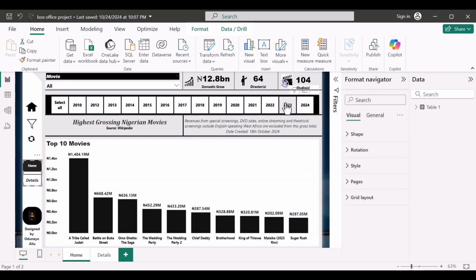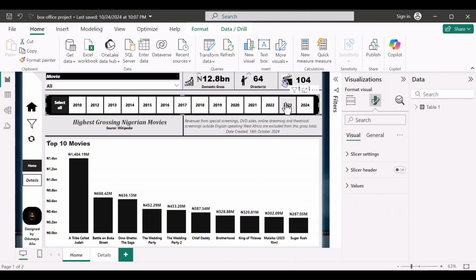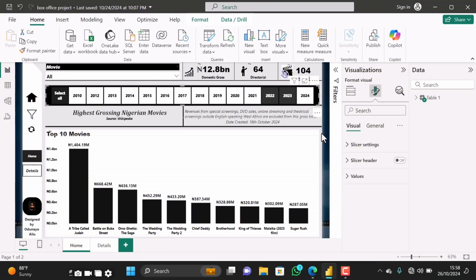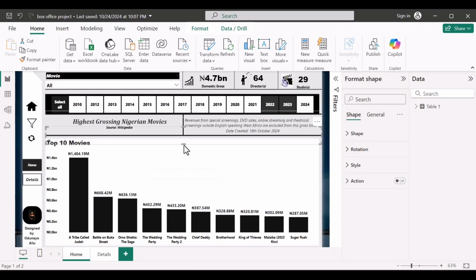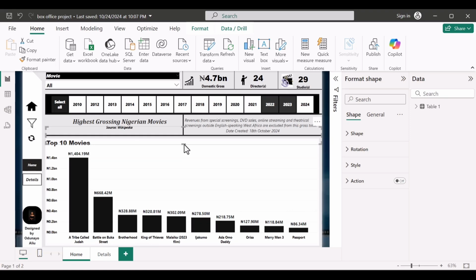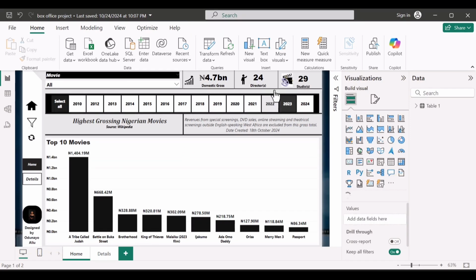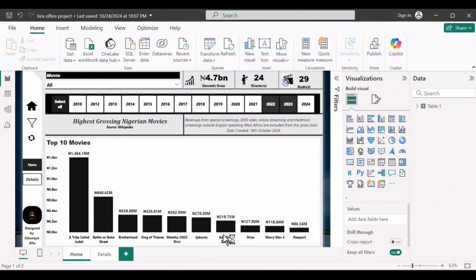If I click on 2023 to extract the top 10 movies for just 2023 alone, and if I Ctrl-click on 2022, it will extract for just 2022 and 2023, showing their domestic gross, the directors and the studios involved. For 2022 and 2023, there are just 24 directors and 29 studios. This is the top 10 movies.